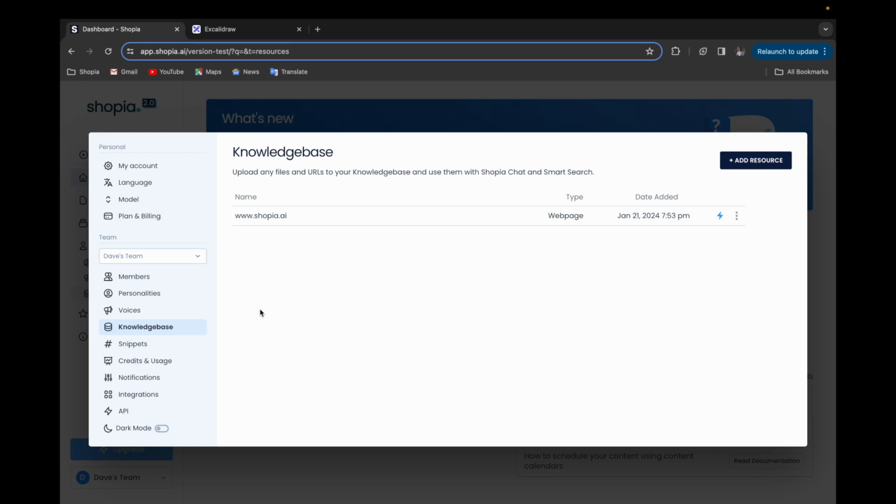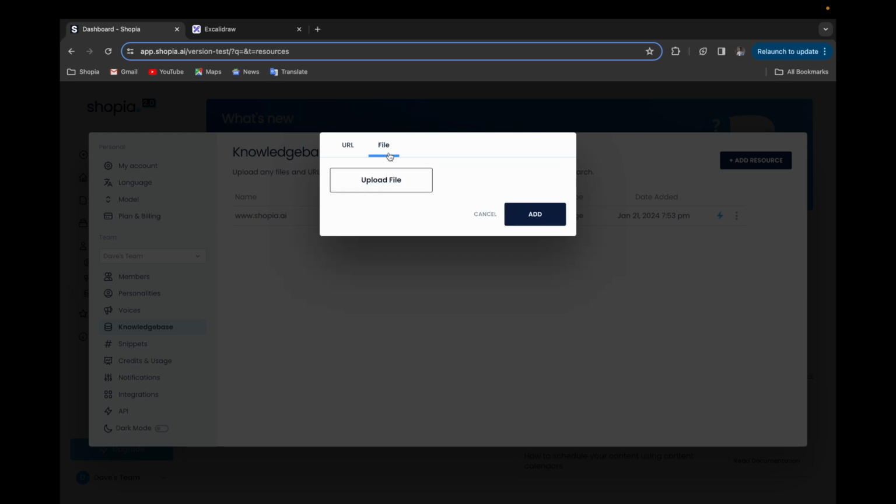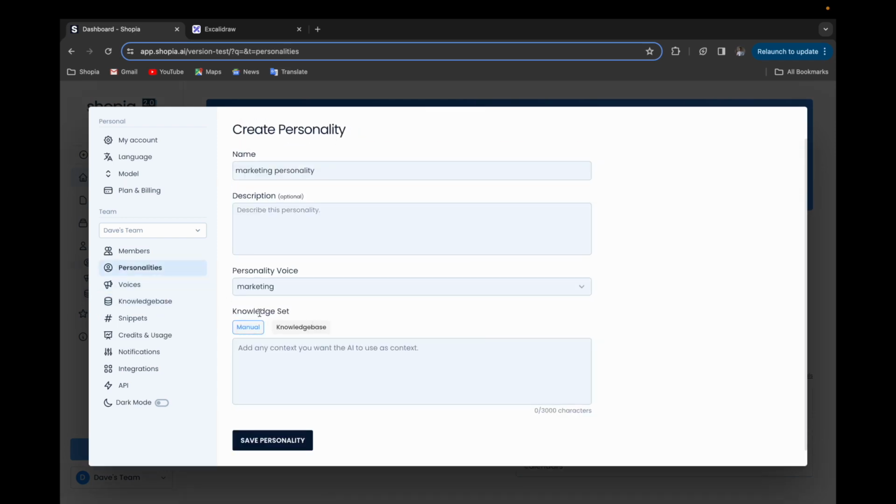Whereas in the knowledge base, all you need to do is just click Add Resource and upload any files and URLs you want to add. So for now, we can stick to just using the Shopia website. And once you have this, you just need to set the knowledge set. So this is the knowledge of the AI.